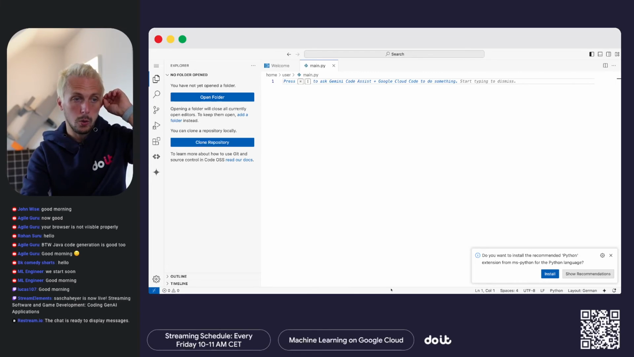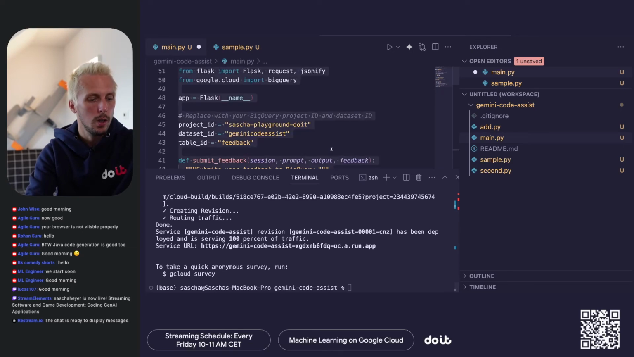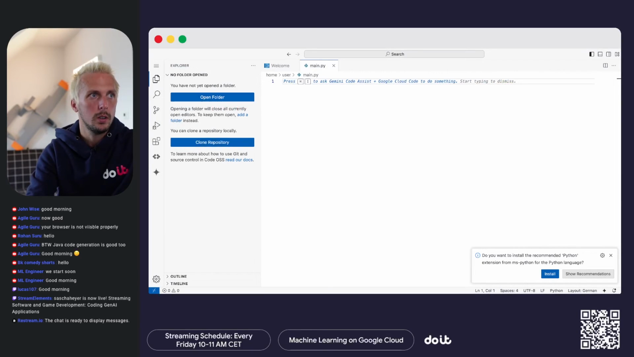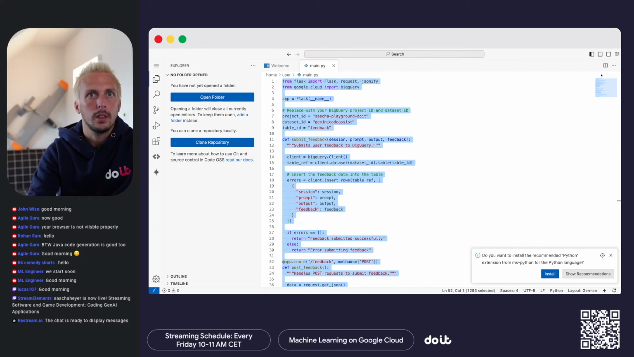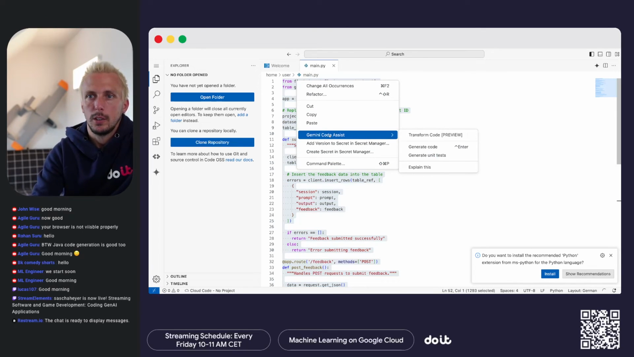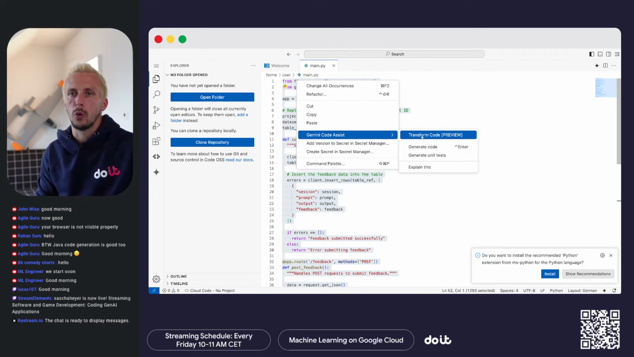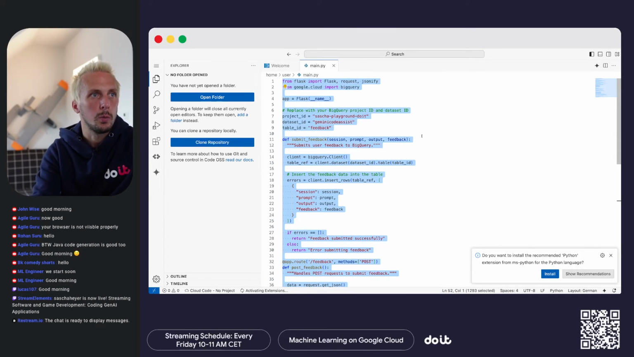And let us take the code which we have here. The endpoint is, by the way, deployed. We can test this now. But let's take our Python code here, paste this here, and we are going to select this now. And here we have Gemini Code Assist. And here you can see we have this transform code feature. As I said, it's only available here. It's not available inside of Visual Studio Code yet, and we can use this transform code.